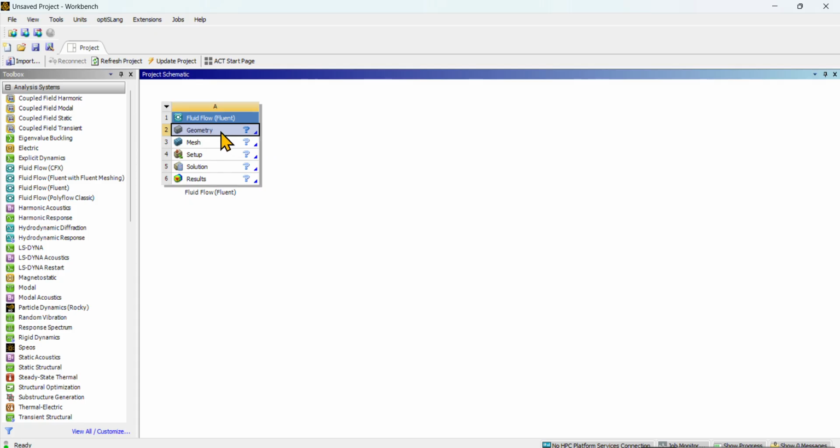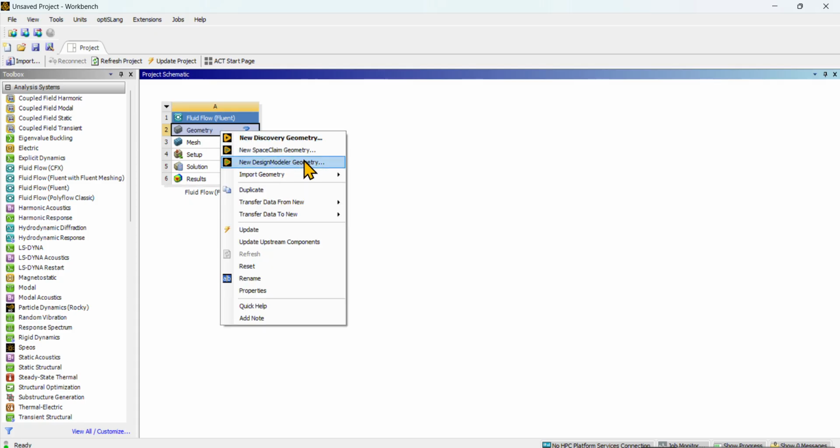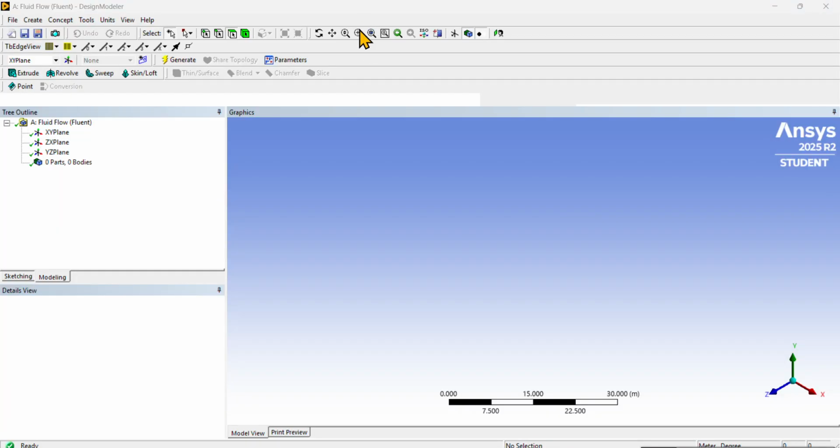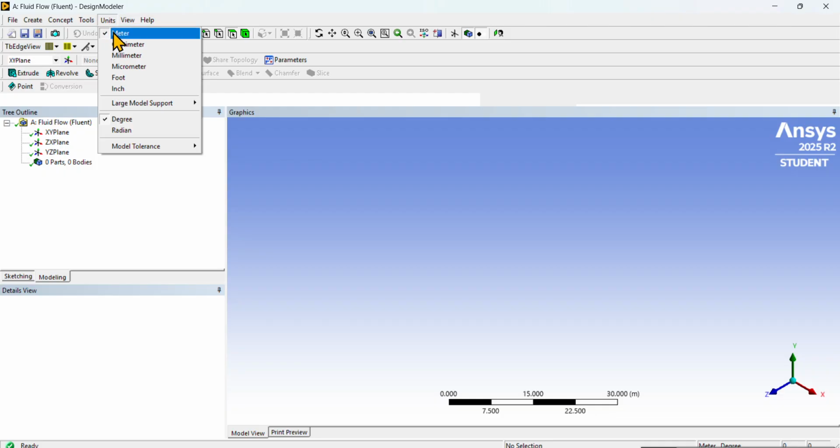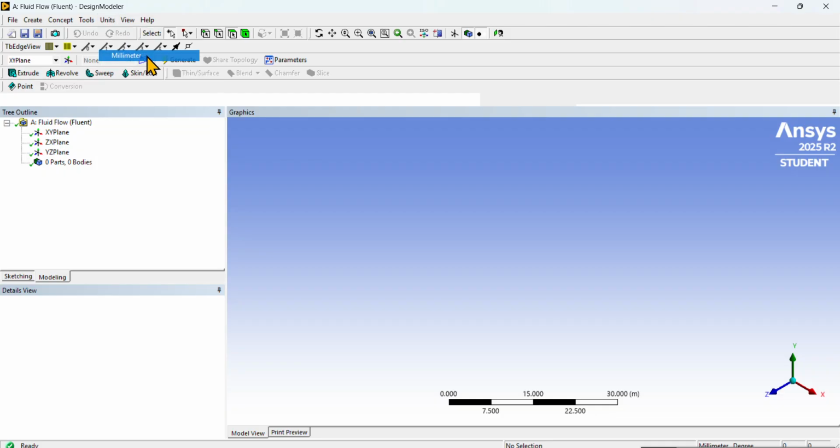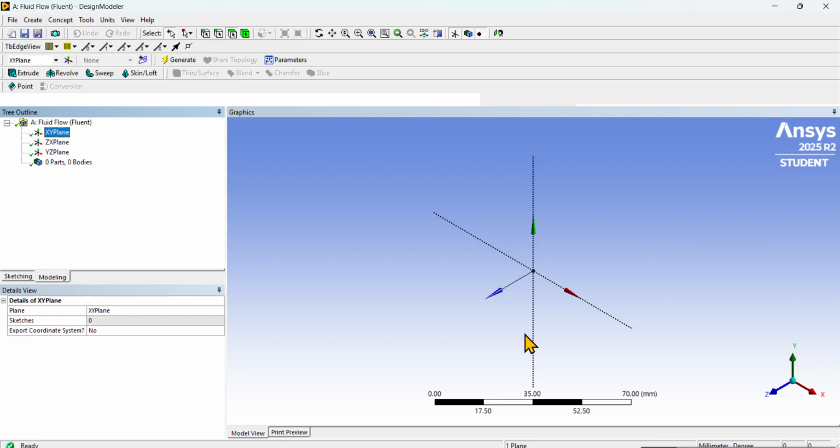Then I will right click on geometry and choose design modeler geometry. This is the design modeler geometry. First we'll change our units. At the top we have units. We'll change it to millimeters. Then we will select the XY plane. This is our isometric view. We'll convert it into orthographic view.